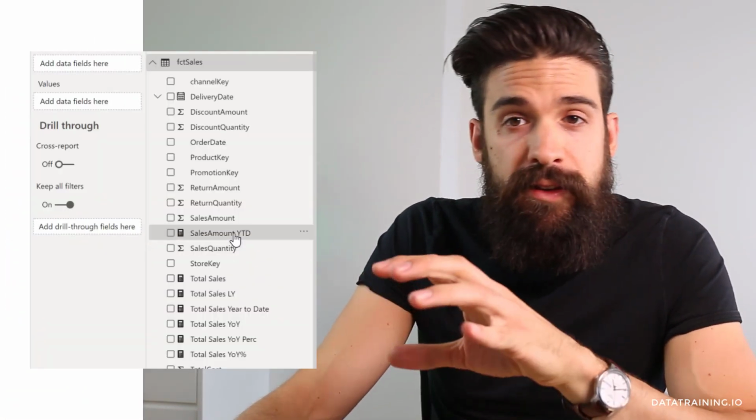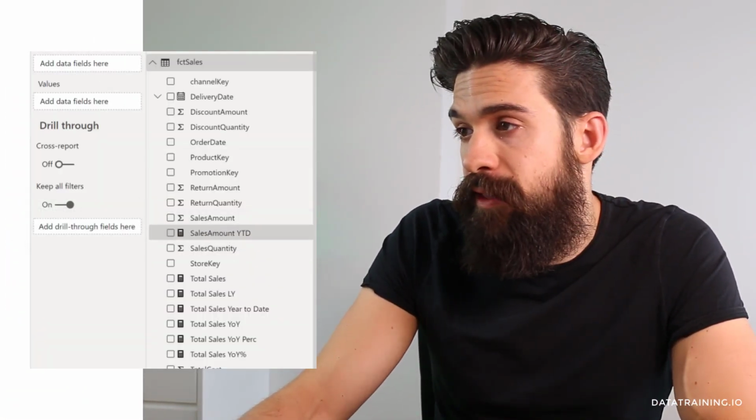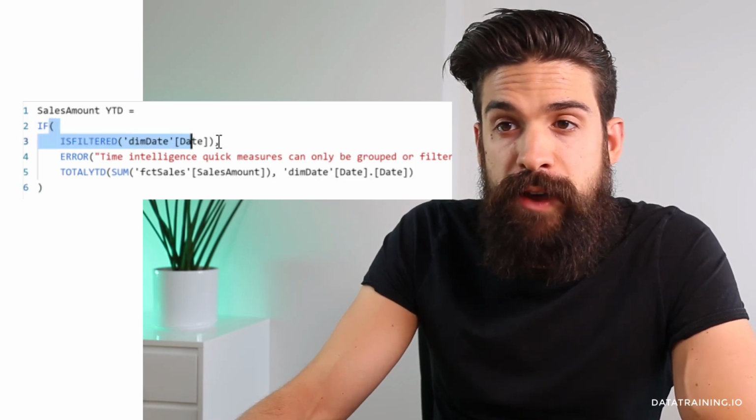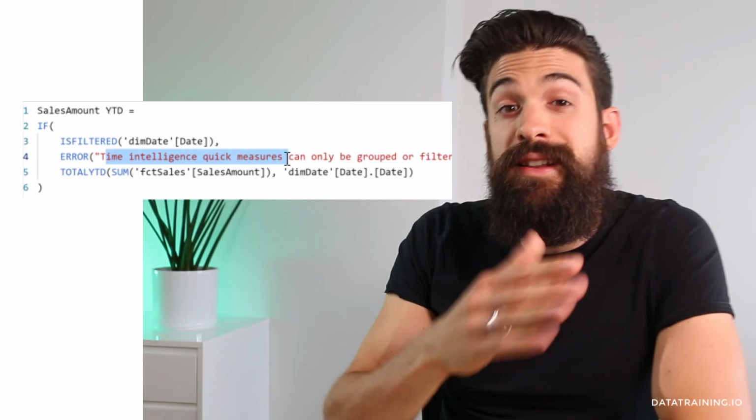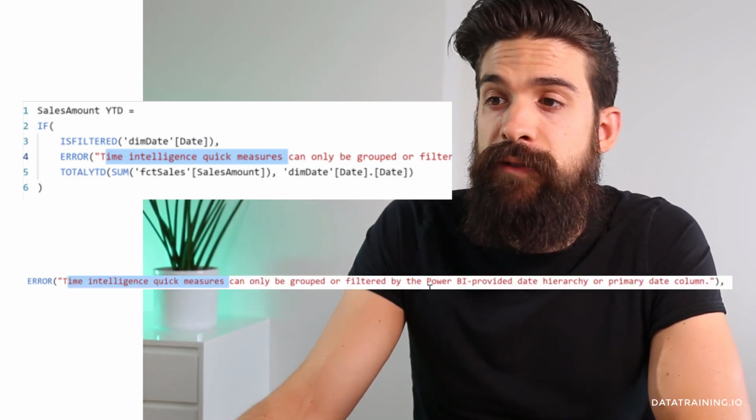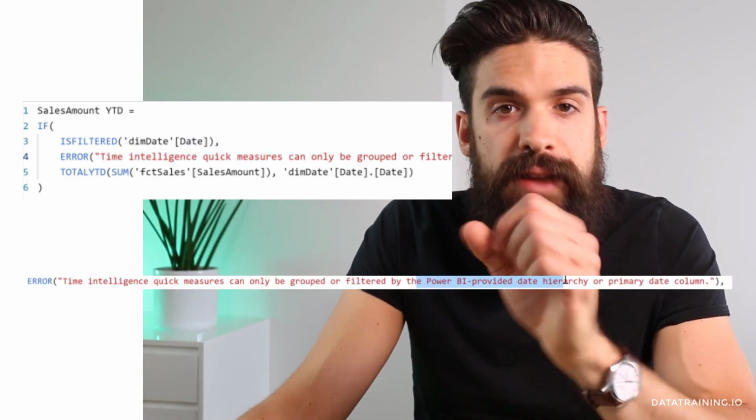Now, one thing I skipped at the beginning, and that is this IF function that shows at the beginning of a quick measure. I'm going to go over here to my sales amount year to date quick measure that I calculated at the beginning. So here it starts with IF, ISFILTERED, then date, then error. Now, what is it exactly checking for? Well, it checks if there is a Power BI provided date hierarchy.